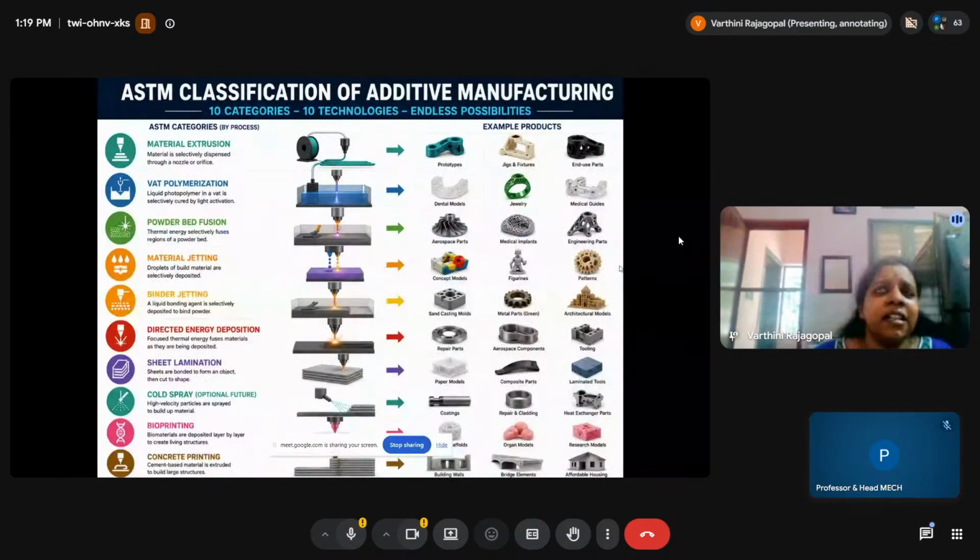ASME has classified additive manufacturing into 7 techniques, so I'm not going to go into much detail about it. I'm just going to give a brief overview. What we are going to focus on today is material extrusion. A filament will be inserted into the nozzle, heated, and then pulled out, building it layer by layer.